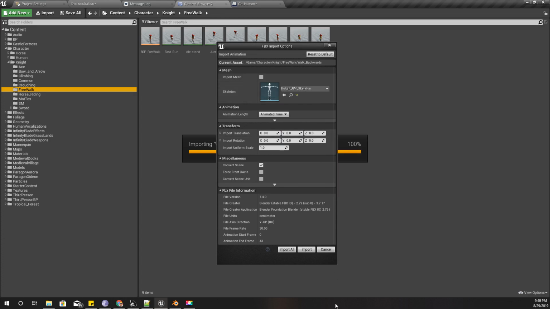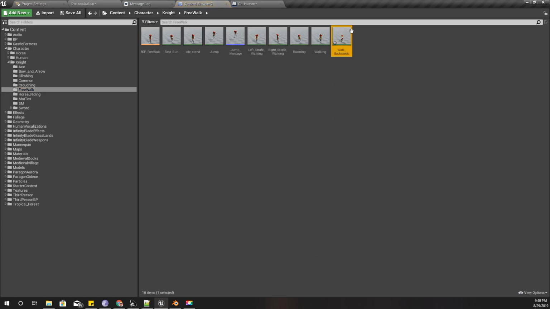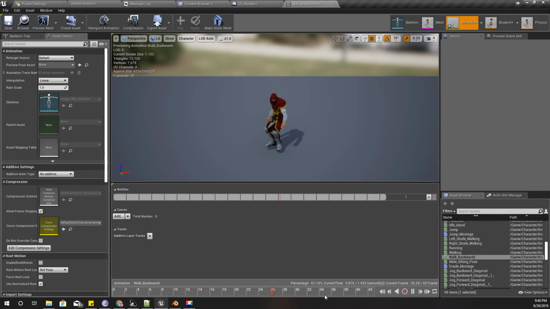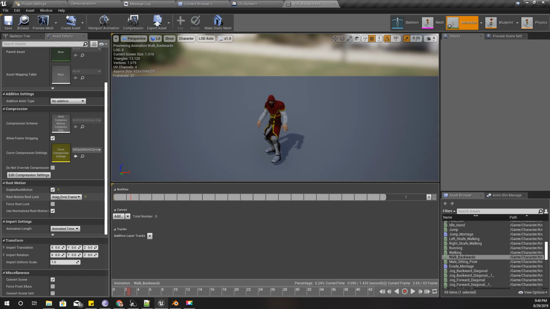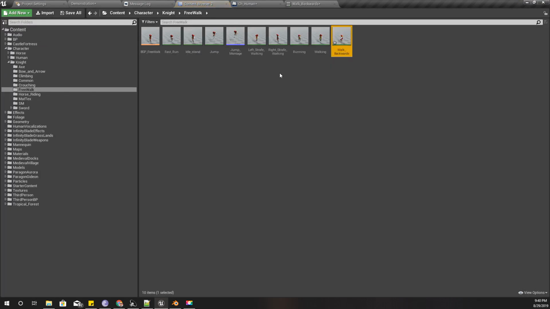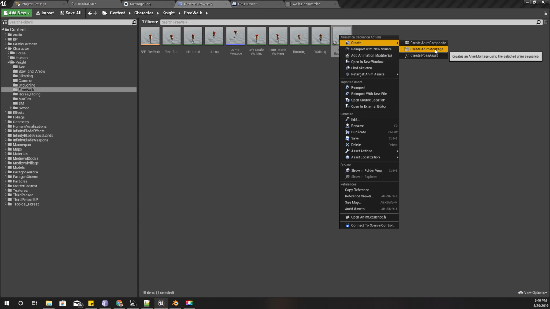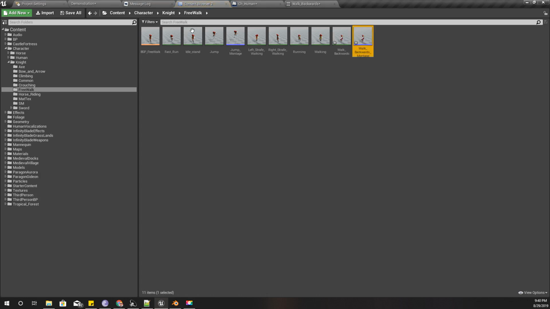This is the root motion skeleton, the one I already have. Okay, this is the animation, and I'll enable root motion on this with the first frame as the root motion root lock. So the animation is like this. Right, now from this animation I'll create an animation montage, walk backward montage, like this.